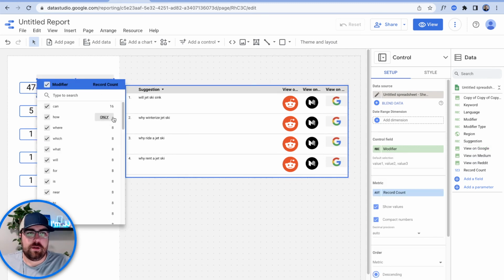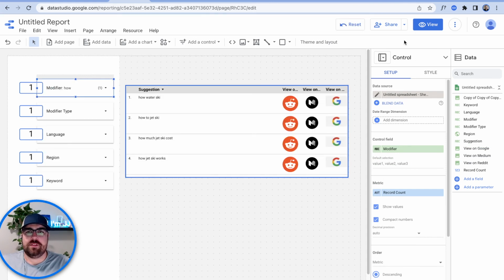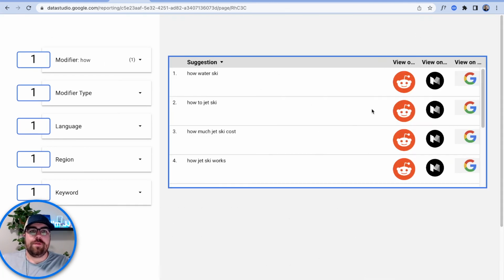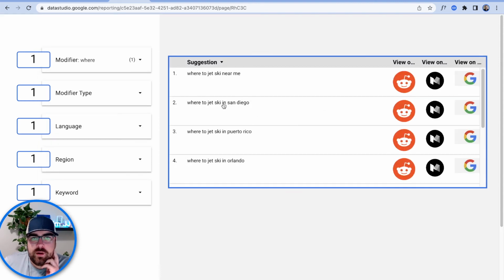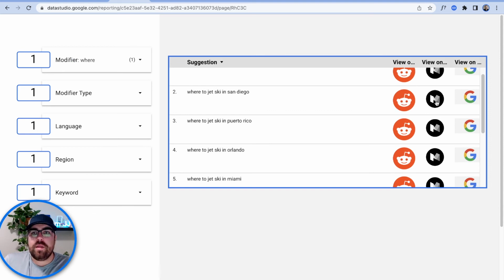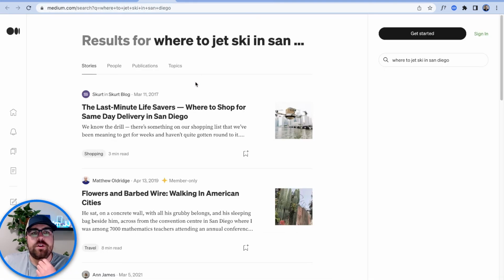look for our modifier. I want to look for how. And let's just do this in the real world. Okay, we're in the view. Imagine you send this to a client, you send this to a prospect, you do anything along those lines. Quickly come in here, say, I want to see just the where questions. All right, where is a jet ski near me? Where is a jet ski in San Diego? We then open up Medium, say, hey, are there any great articles on this?